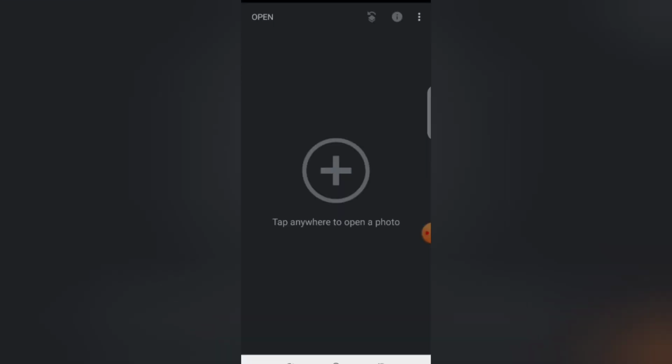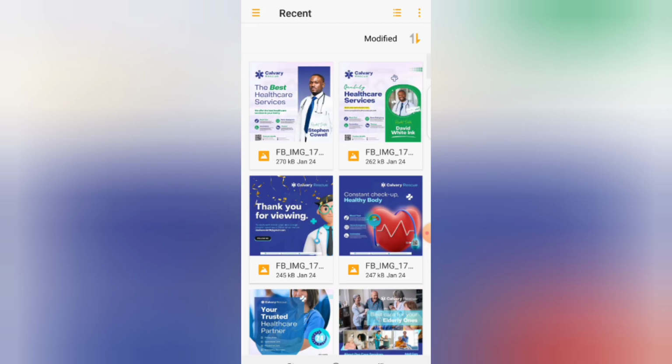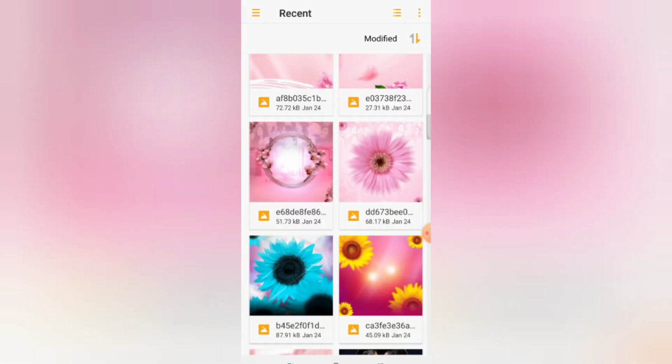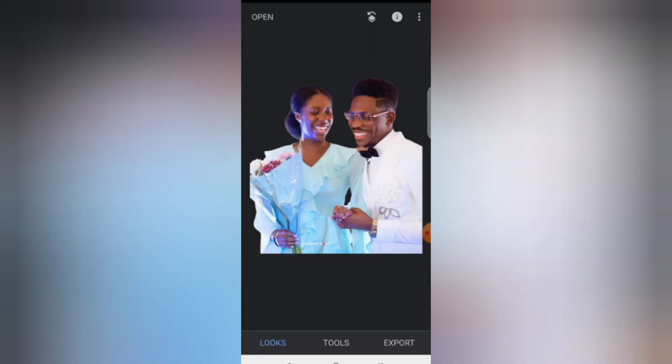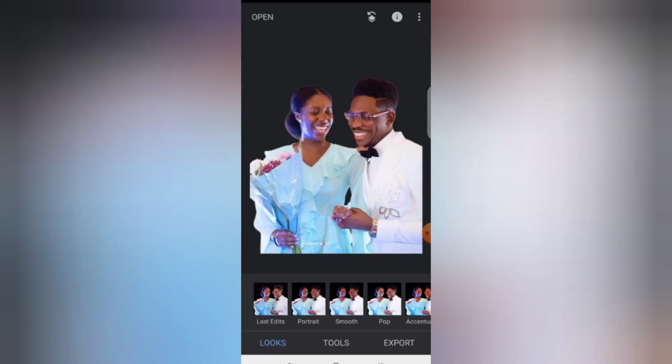Once you click on Snapseed, for some of us that are not aware of the application, this is where you will see, and you will just tap anywhere to add a photo to your design, which I'm just going to add this photo. Okay, so now this is the interface and this is where you see everything.